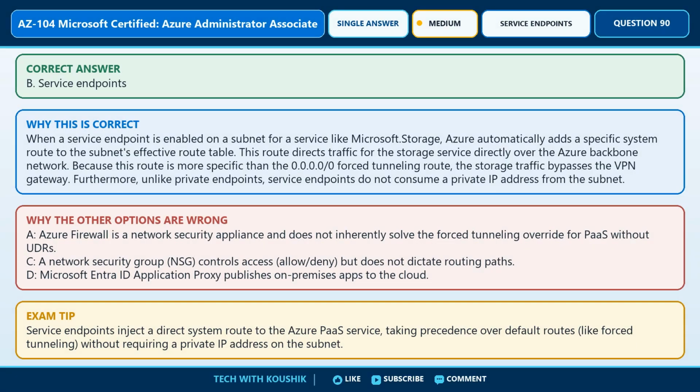The correct answer is option B, Service Endpoints. The key reason is when a service endpoint is enabled on a subnet for a service like Microsoft Storage, Azure automatically adds a specific system route to the subnet's effective route table. This route directs traffic for the storage service directly over the Azure Backbone network. Because this route is more specific than the 0.0.0.0/0 forced tunneling route, the storage traffic bypasses the VPN gateway.